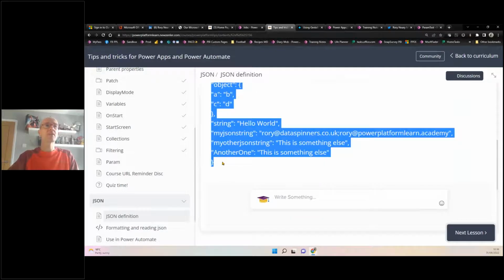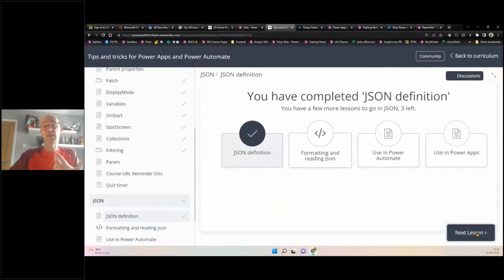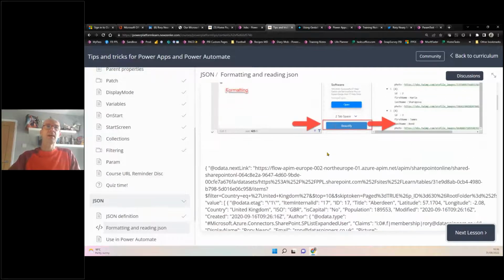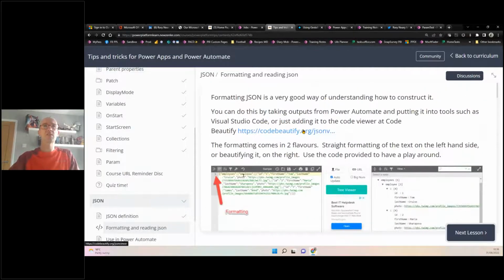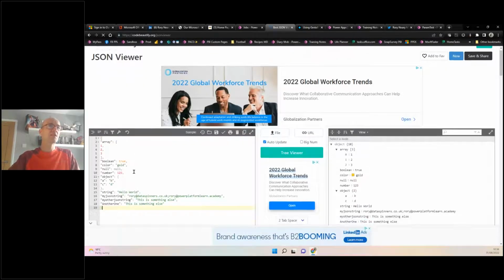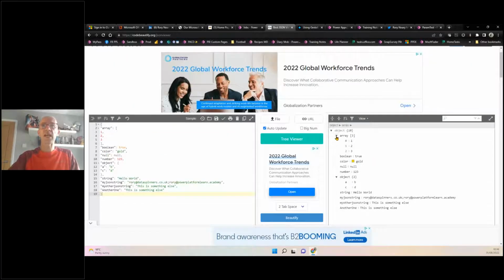This next lesson here is on formatting and reading JSON, because that's really important. So how do we actually read JSON? What I'm going to do is head across to Code Beautify, and throw in some JSON. So what we can see in here is that we have lots of things. We have something that's called an array, and at position 0, you've got a 1, at position 1, you've got 2, 3, and we're going to see a little bit of this later on.